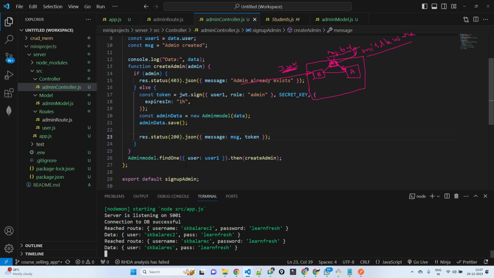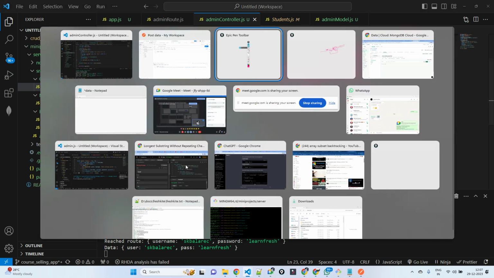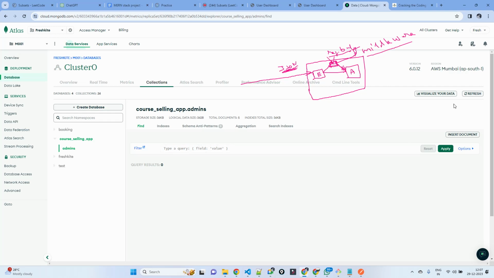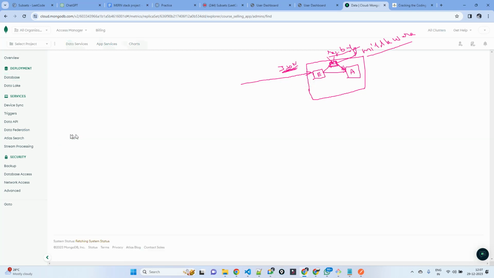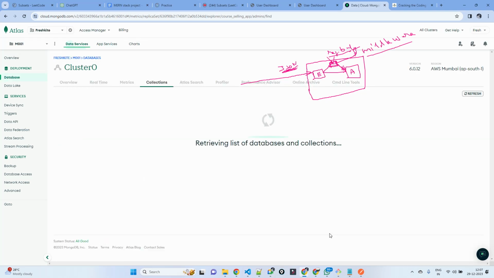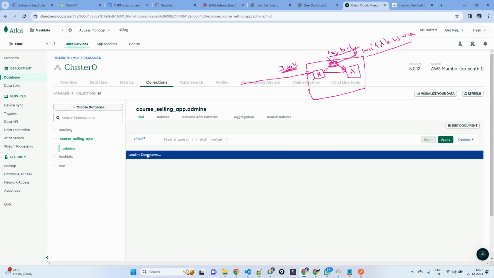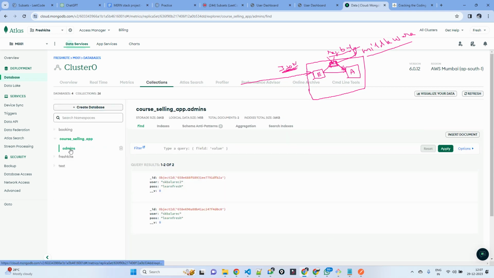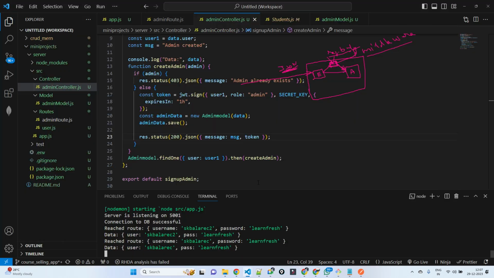Now you can go check the database. This is the database, and my database is course selling app. In this database I have this admin collection. There are two entries: skballrec2 and skballrec. How is this course selling app database created?